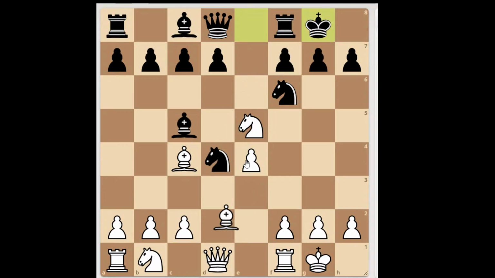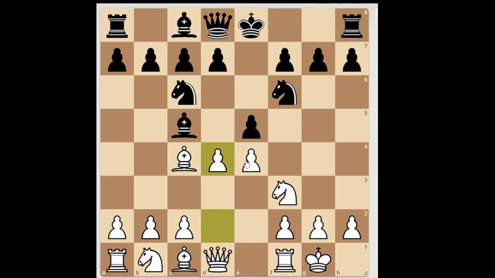For that, you just need to concentrate on the moves, follow the move order correctly, and you're really good to go. Now, let's go to the main line.